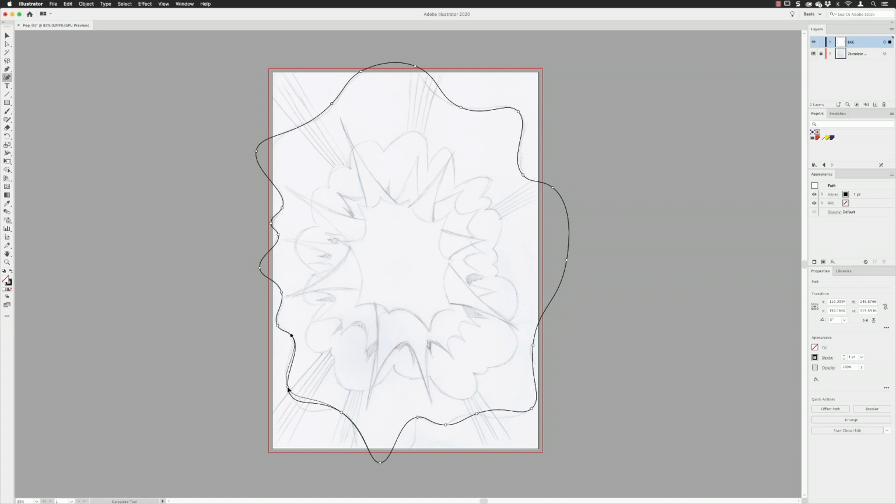And where you feel like you need an extra node in there, I can hover over the edge, left click to add a node, and then click and drag and pull it in there like so. So you can do that.